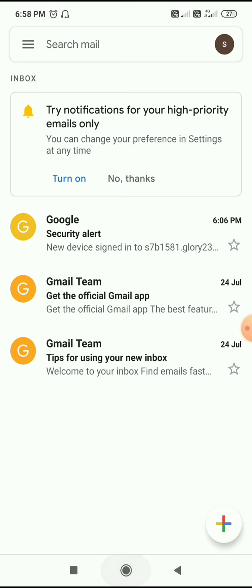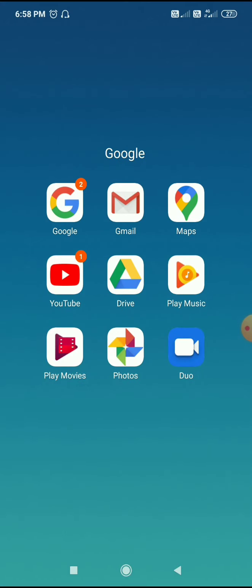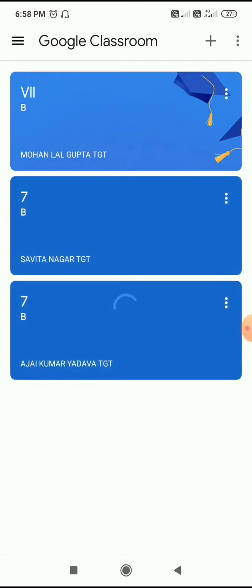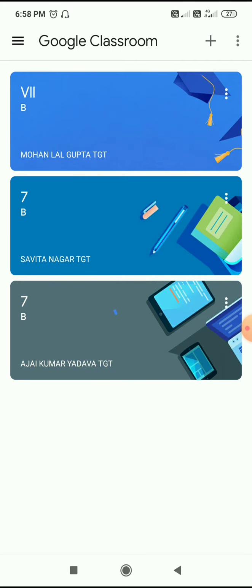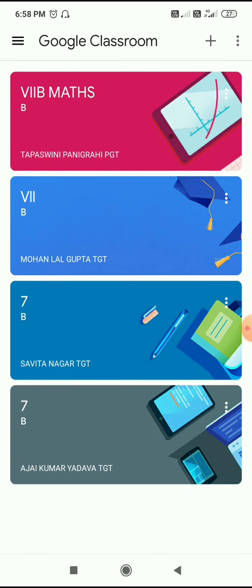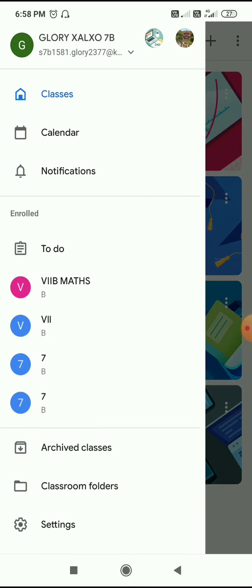So close this Gmail app now. That app successfully opened the Google Classroom app. Now inside this Google Classroom app, I already signed in with the Glory account. And there is an icon, a three line icon on the top left corner. You need to click on it. When you click on it, it will display the details and all the options that are available. That is also called the home icon.